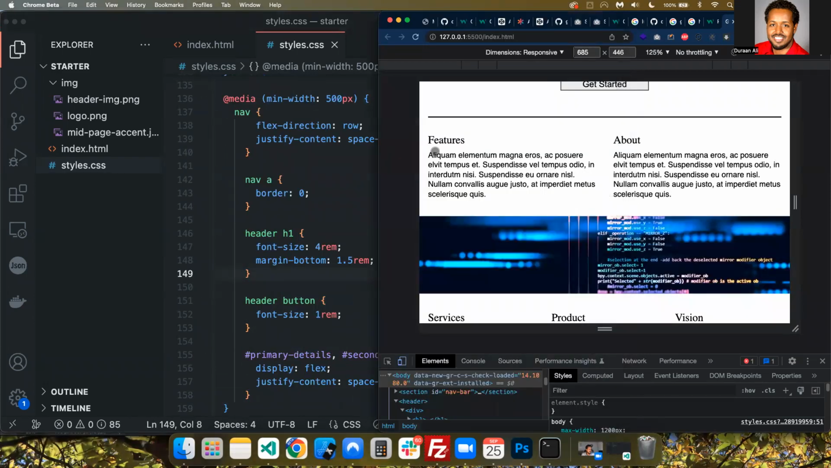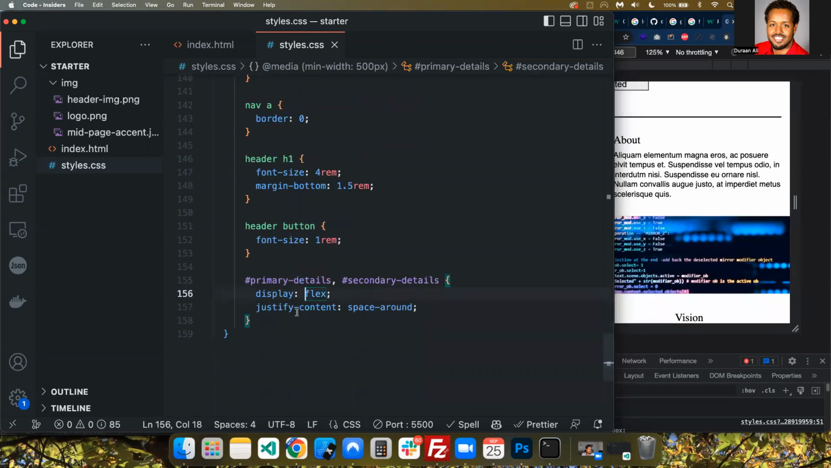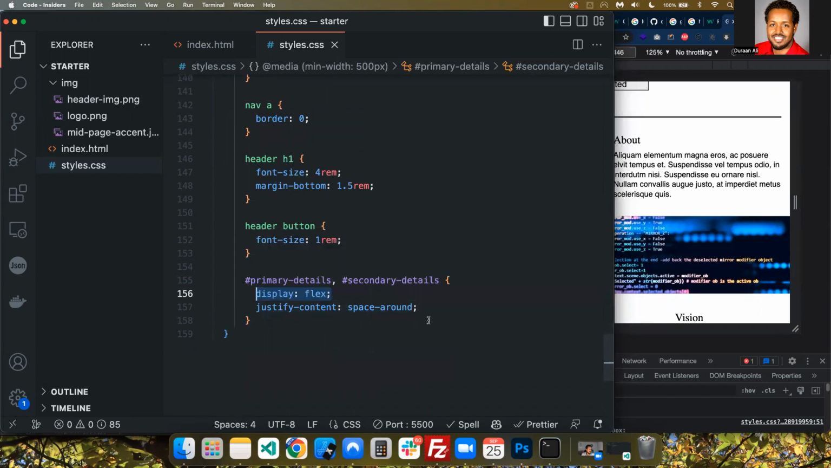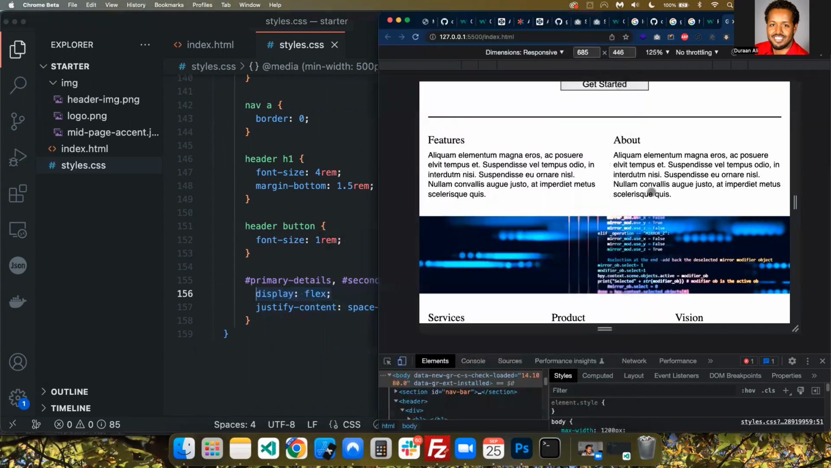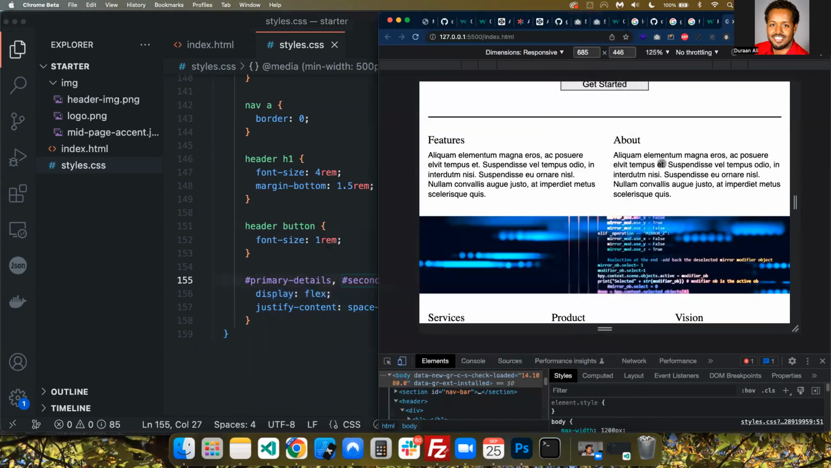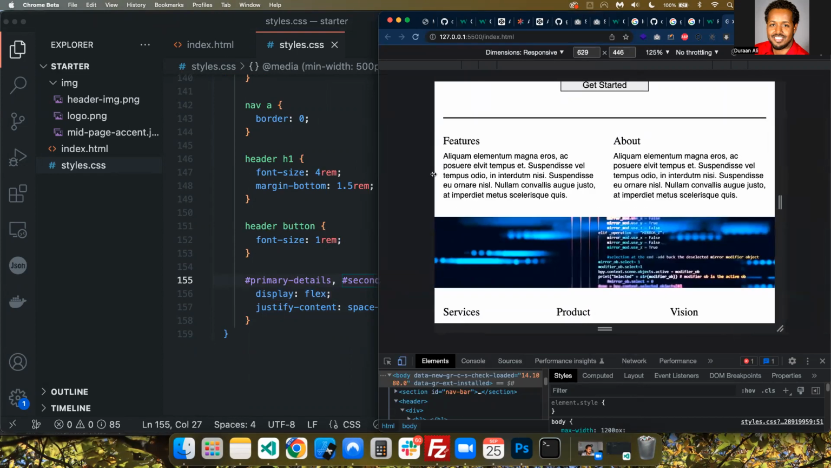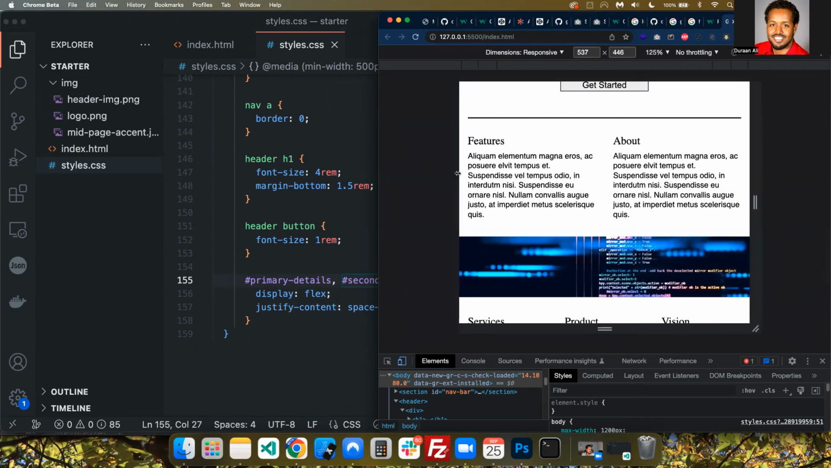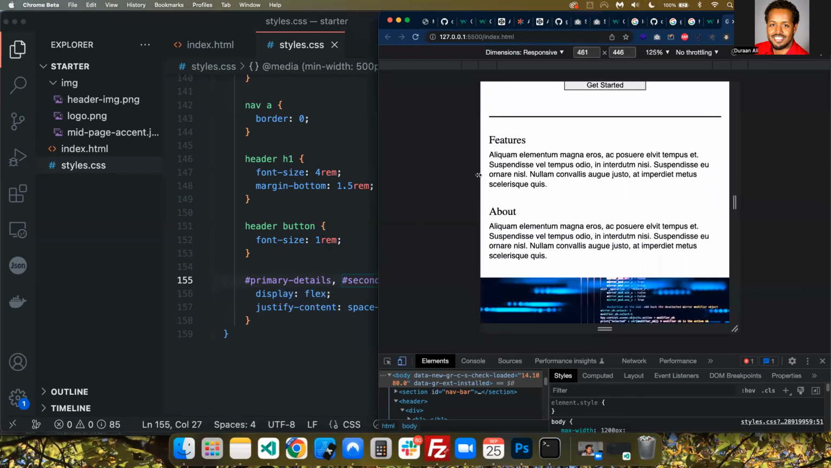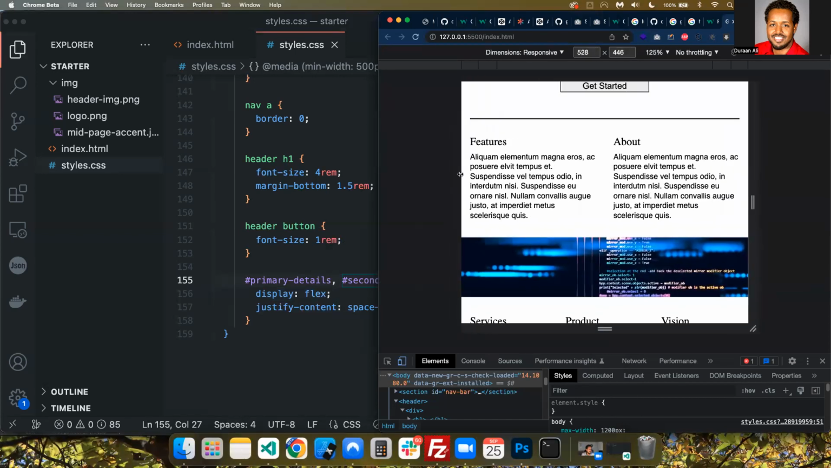So as you can see, we change it to row. We say display flex. Remember, display flex by default is a row, so you don't have to specify flex direction row. And we added a justify content space around, so that it fits the space. So if you expand, as you see, when we reach 500, it changes to that. So it goes back and forth.